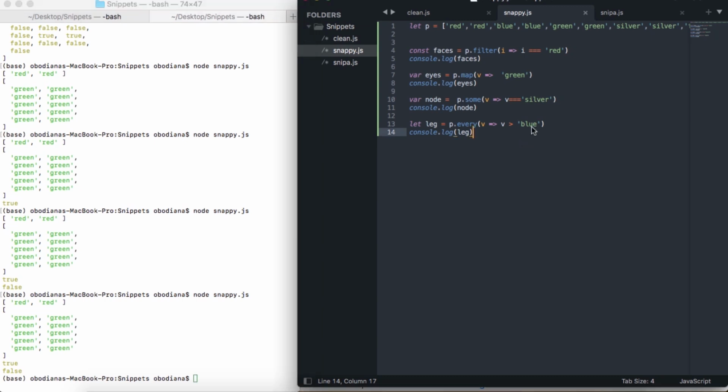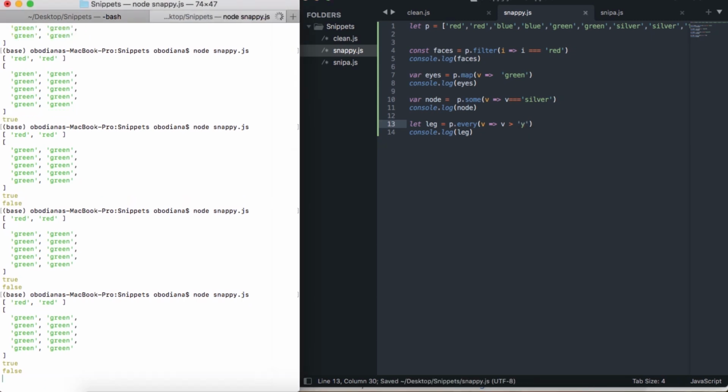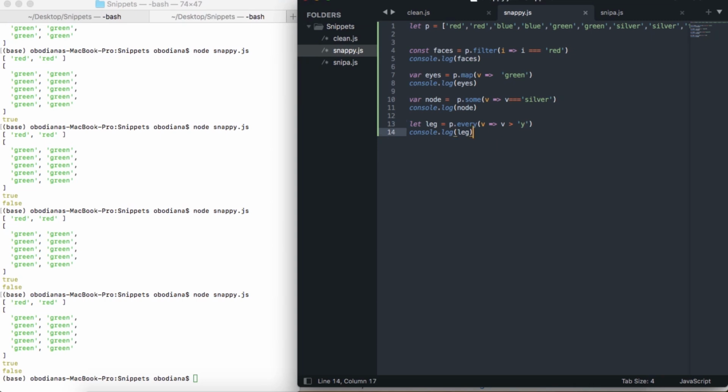So let's pass in something that doesn't exist here, something like y. Let's see what we get. As you can see, I know you have the answer already. It's definitely false. So hope you understand what every does. On every count, it checks: on every count, do I find the silver, on every count do I get y, something like that.